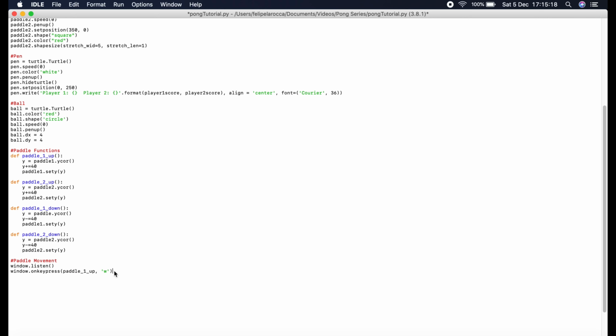You can do this Q and then down A. You can do this E and D. I'm just going to do W and S to make it simpler. Now we do the same with all other functions. So window.onKeyPress, paddle 2 up. We're going to do with an up arrow, and this is actually Up but with a capital U. Remember the capital, otherwise it will not work.